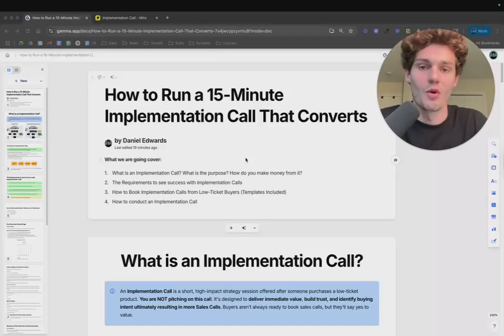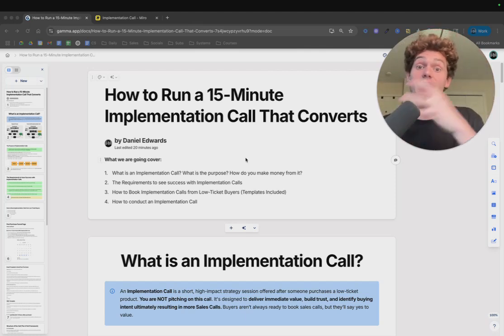In this video, I will walk through how to run a 15-minute implementation call that actually converts. This is for any business that has a product suite of different offers, ideally a high-ticket offer, and then low-ticket offers, low-ticket products that ascend to the high-ticket offer. How do we implement implementation calls to speed that process up?